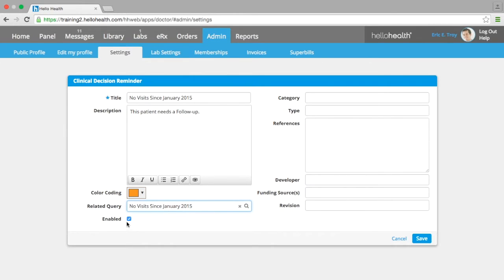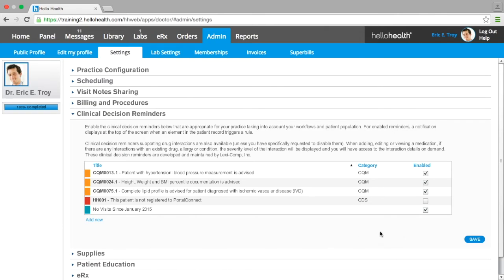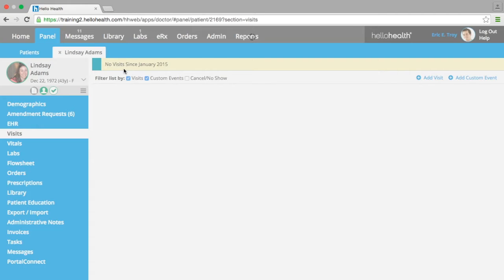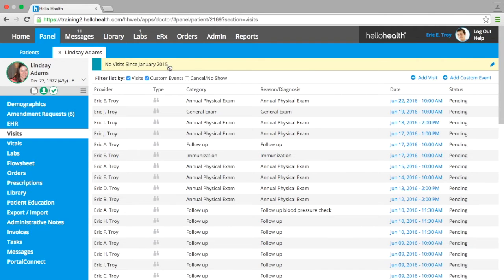Please ensure that the clinical decision reminder has been enabled by checking off the box. You also have the option to color code the clinical decision reminder to make this rule more customized. Once finished, select the blue Save button. Now when you go into the patient's chart that has the saved query criteria that applies to them, you will see at the top of the chart the clinical decision reminder stating the title you chose for the clinical decision rule.